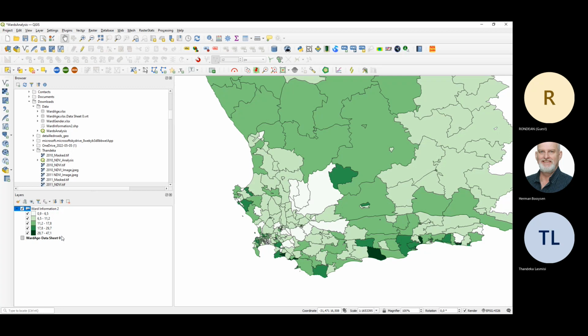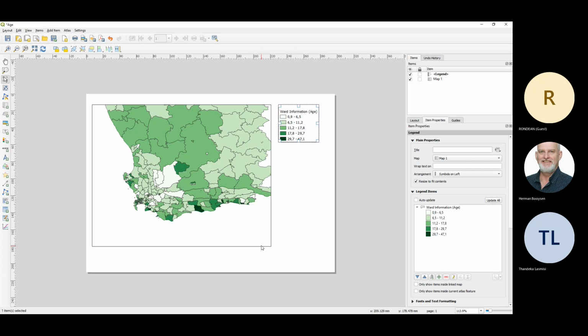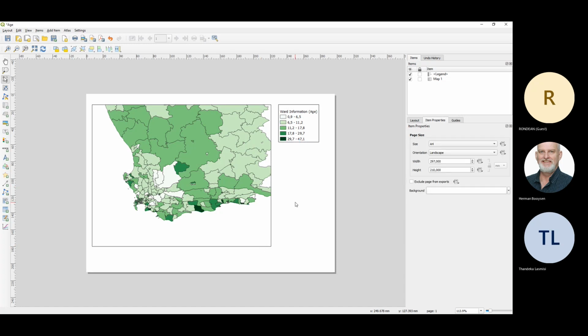What I can do is change the name. I don't rename the shapefile. I just rename it here in the layer properties or layer name. So if I go back to my layout, you see it is changed there. Now it looks a bit better.